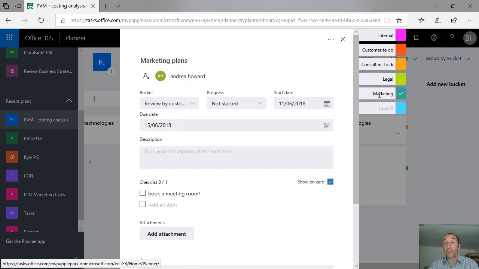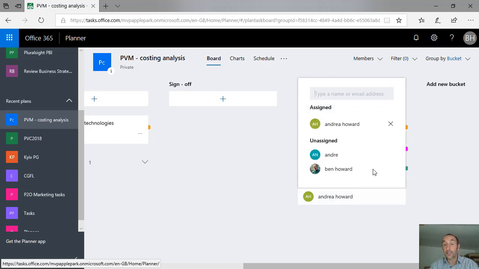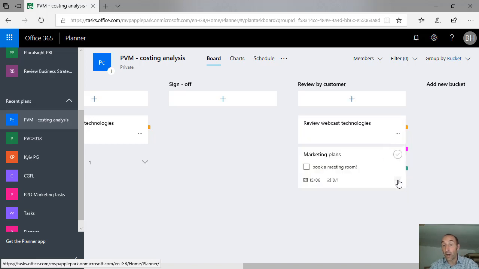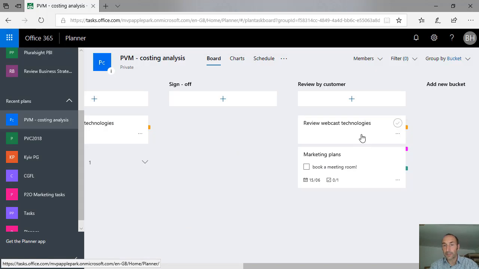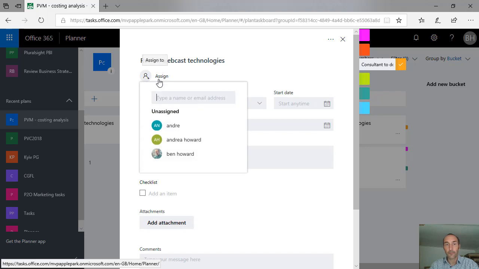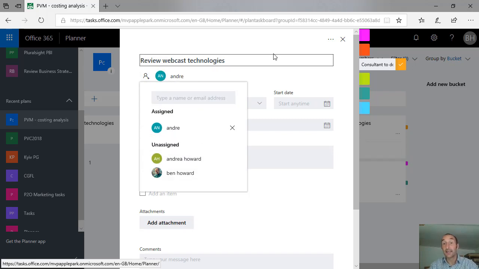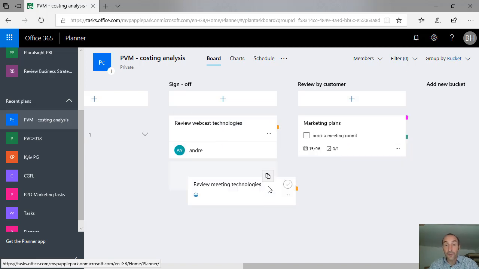So if this is both now marketing and internal, then let's just go and say that it's internal as well. If I didn't want Andrea to do it, but instead wanted Andre to do it, not that one, obviously we messed up. Let's go and assign Andre to this. So we can do all of those great things using just this idea of moving these task cards around.